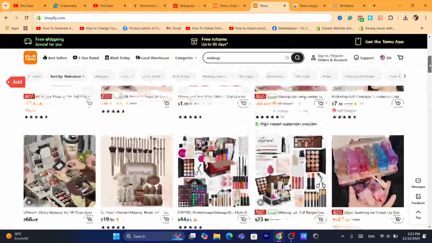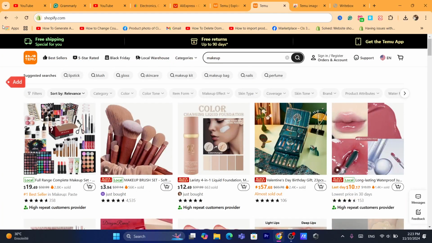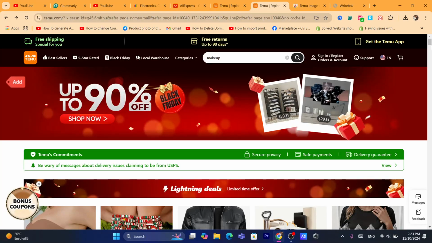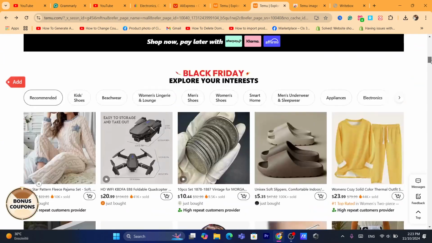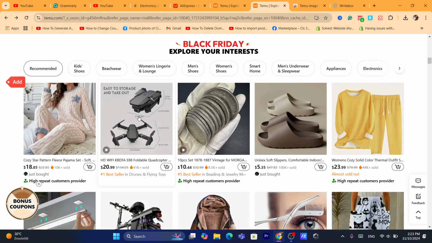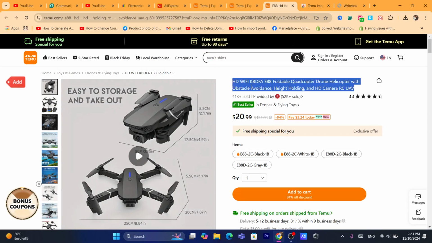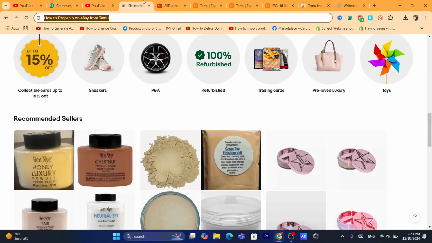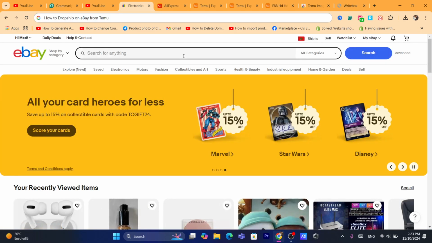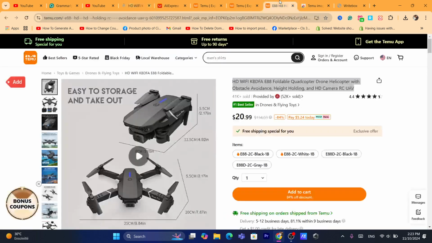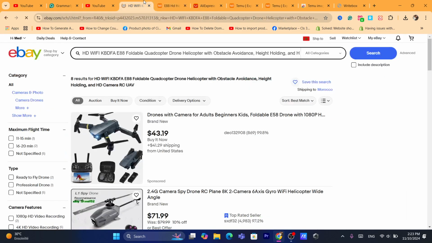Now, as you can see, when I go, for example, to Temu and find a product, any product, it doesn't matter, I'm going to search here, for example, for this product. Okay, this drone. So I'm going to copy this title from Temu and go to eBay, and I'm going to search for this exact product.